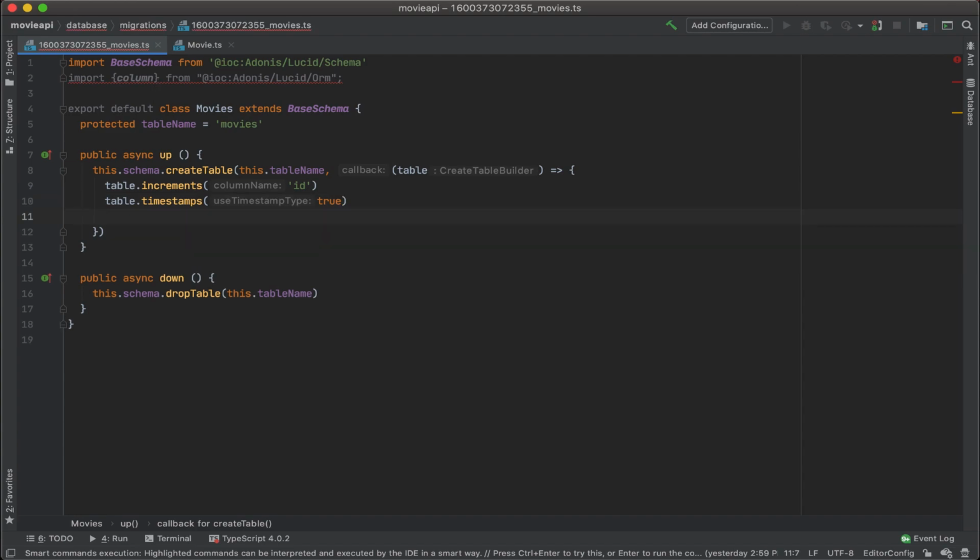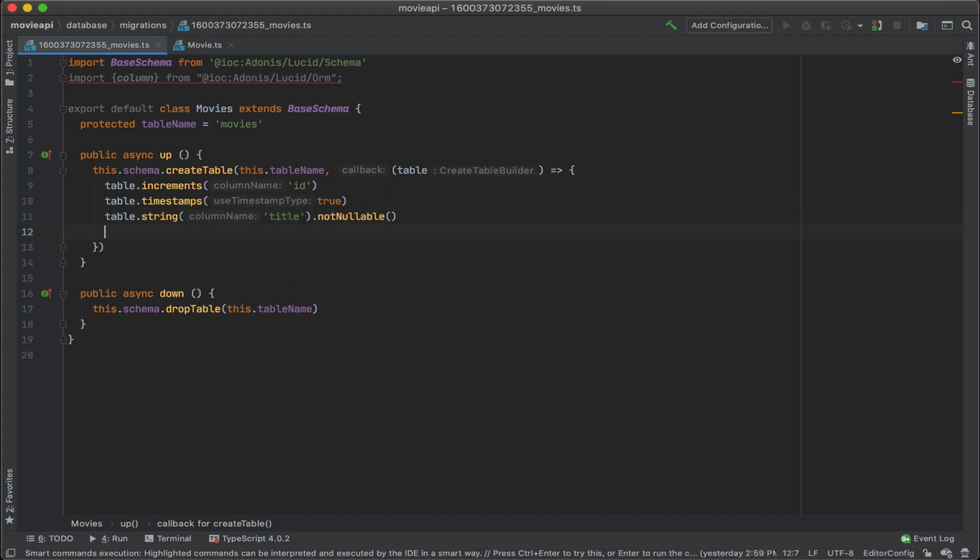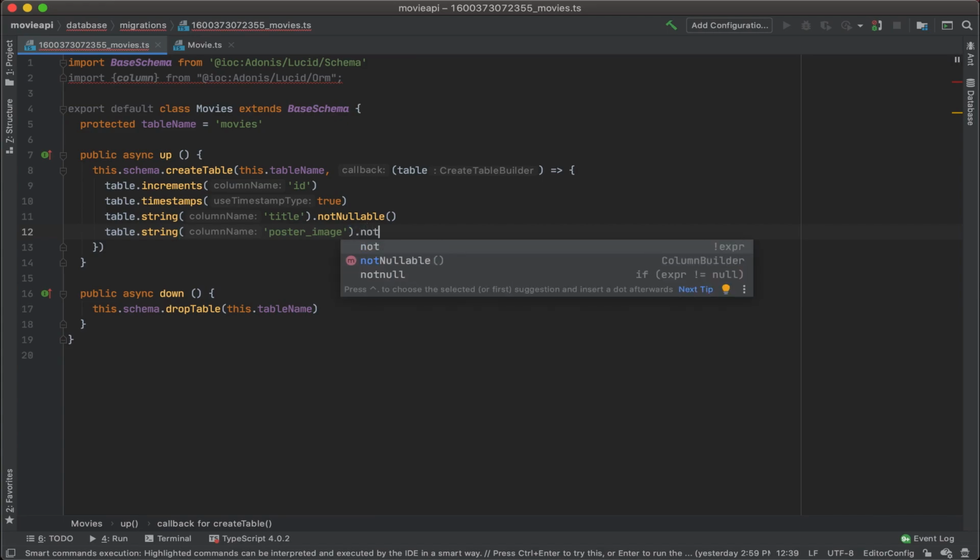Okay, let's go ahead and start adding in the columns. Table.string, and then the first one is title. And we'll make all these not nullable. All right, the next one, table.string. And let's create the column for poster_image. And make sure you spell it right. Also not nullable.